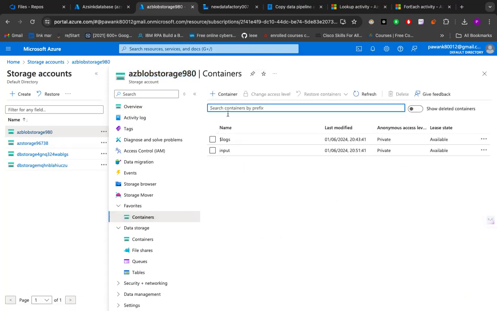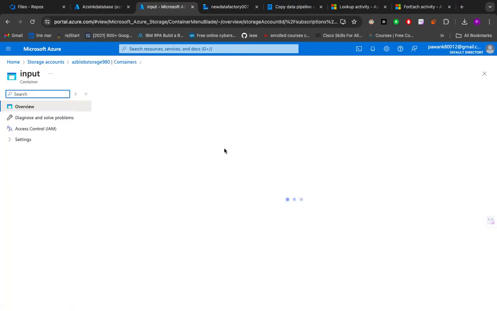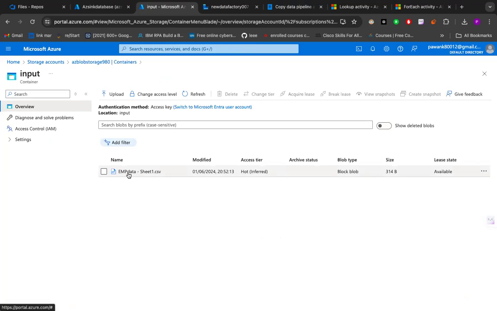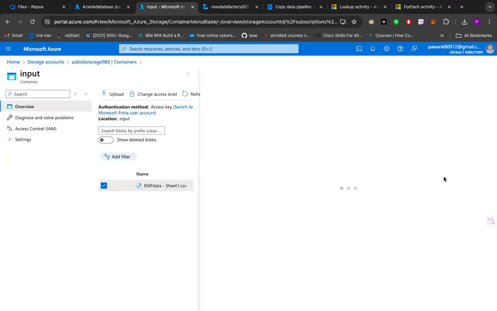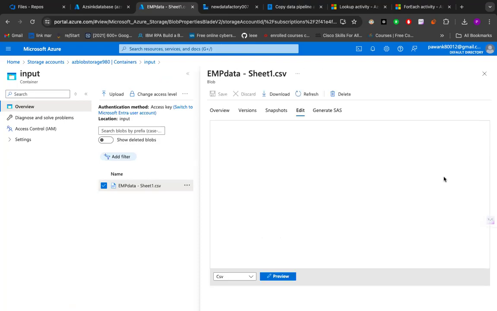And add some data. So I've created a new container named input. I've added some data named employee data, so I've added employee data CSV. What data I have added, you can also view and edit. I will show you what data I've added.